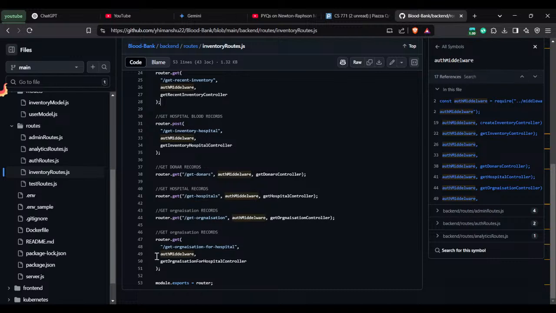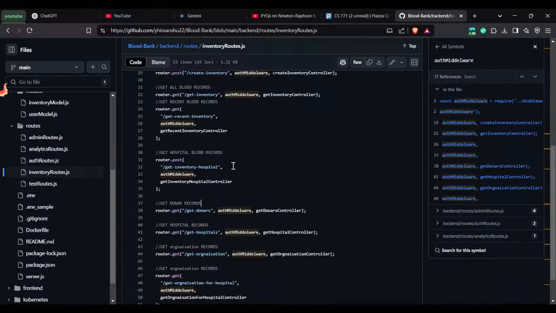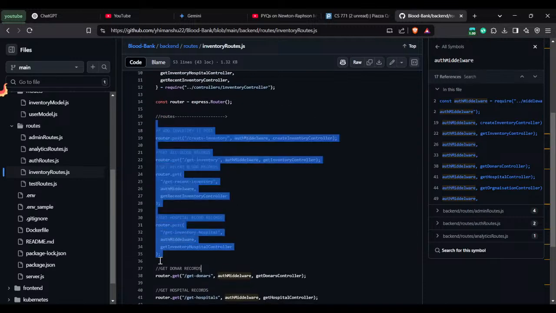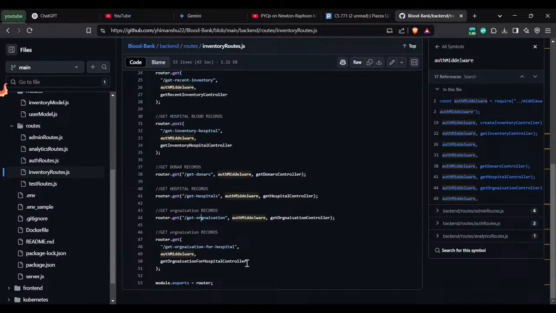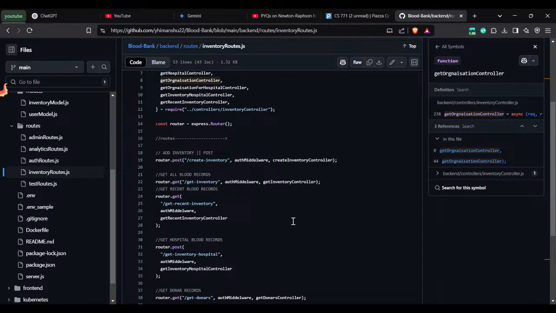And see the auth middleware here. This means that a logged-in user is authenticated for getting the inventory data. See, at every place you have auth middleware. This will tell you that if you are a logged-in user, an authenticated user, then you can access these inventory routes. Without that, if you don't sign up or log in, you can't see that.